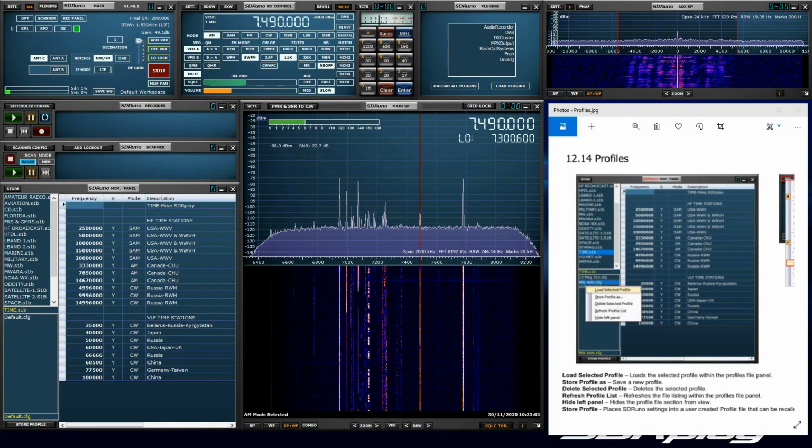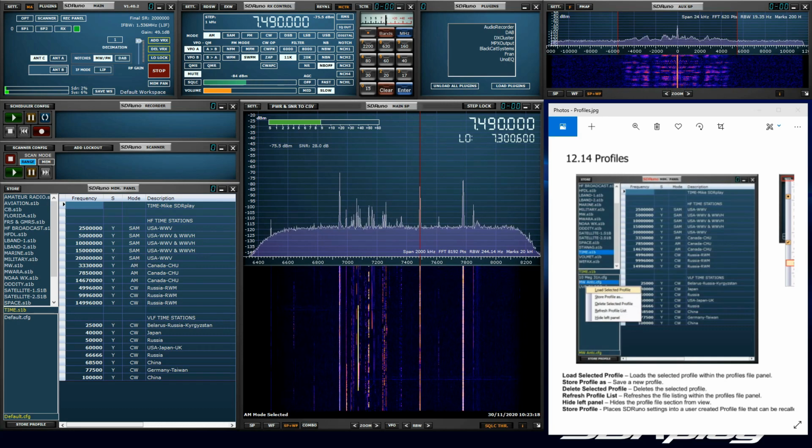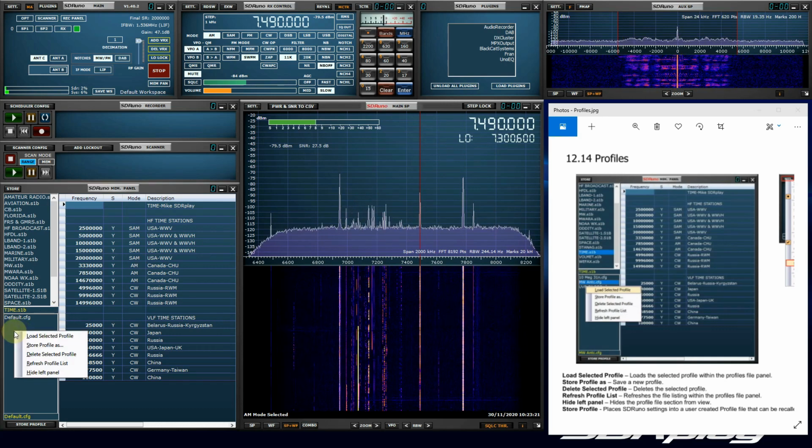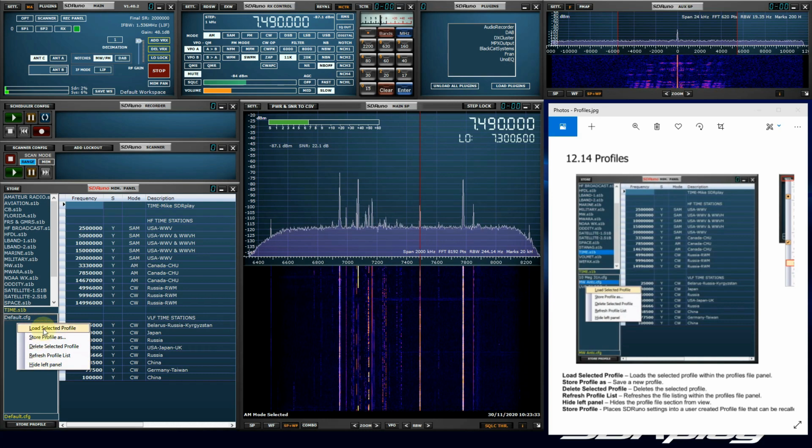From page 70 of the SDRuno version 1.40.2 manual, you will see the screen capture that I have loaded up on my screen, and it's going to show the different functions that are available using the profile feature within the memory panel of SDRuno. You have load selected profile, and these are available by right clicking within the profile pane within the memory panel. If you right click on the pane in the profile section, you will see the various options that appear. So you have load selected profile, and what that does is load the selected profile within the profile panel. You have store profile as, and that saves a new profile.